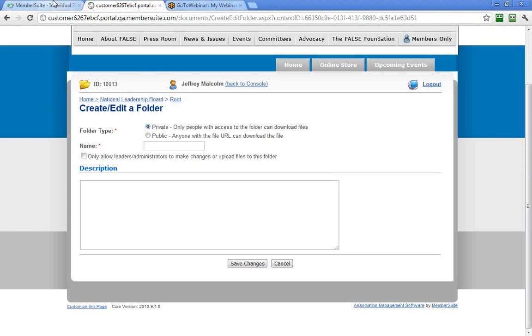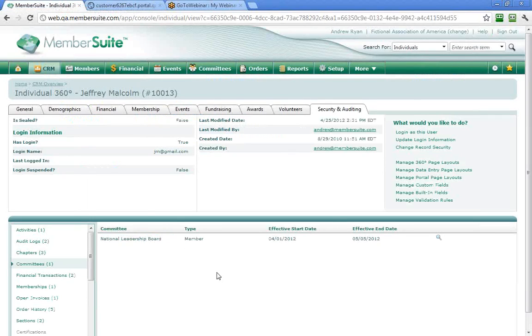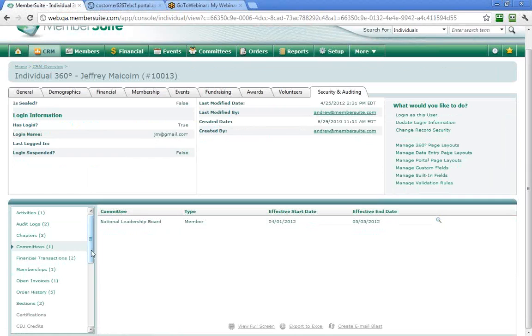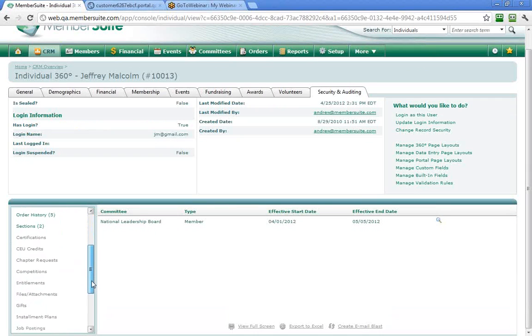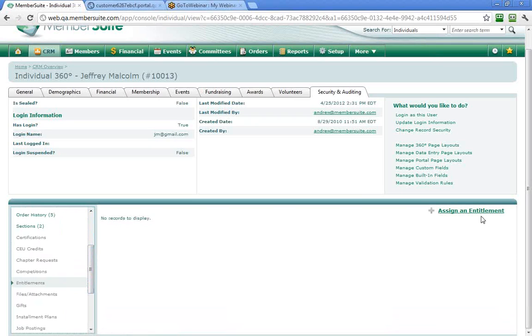So in addition to being able to let people in the portal view committee documents, we can also allow people to view documents in the association file cabinet using entitlements. An entitlement is a new concept in spring 2012, and it basically is the idea of giving people in the portal the right to do something. It's a permissions model, and it's how we now use and allocate permissions for job postings and resume access. We've got the ability to let users view reports in the portal, which we'll show later on in the demo, and we've also got file folders and file cabinet access in the portal.